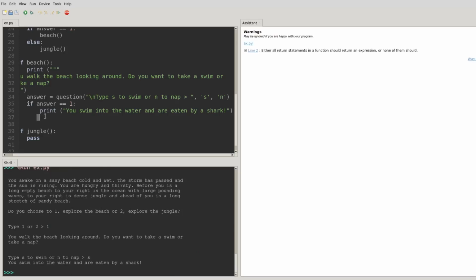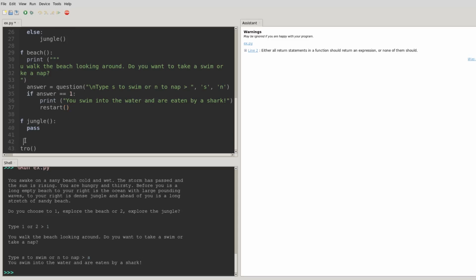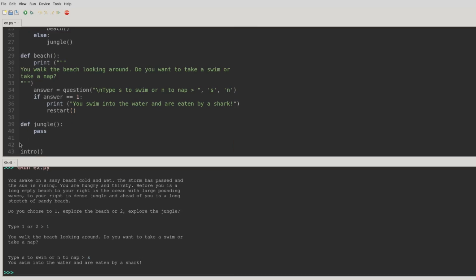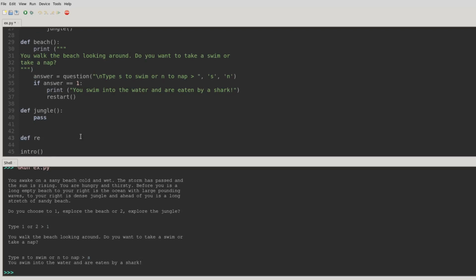At this time, maybe I want to handle playing again. So I can have a restart function. Whoops. And just call it just like that. And maybe down here, oh, let me get rid of this. And down here, I could define it. Def restart. I can send them to this every time they die.